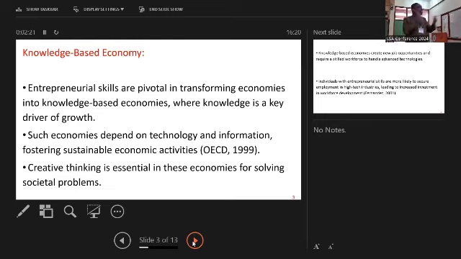So the entrepreneurial skills we are talking of is that for our society to be transformed, we need what? A knowledge-based economy, whereby the young learners gather together to use their life to cultivate knowledge, impartations that will improve their life and destiny. Such economies depend on technology and information, fostering sustainable economic activities. Creative thinking is essential in this economy for solving what?